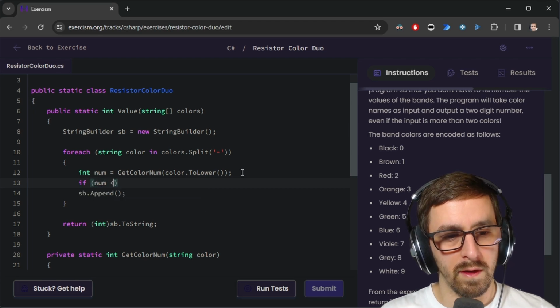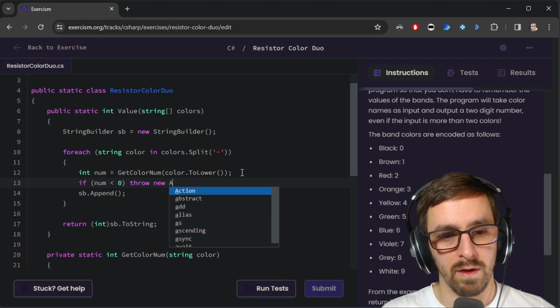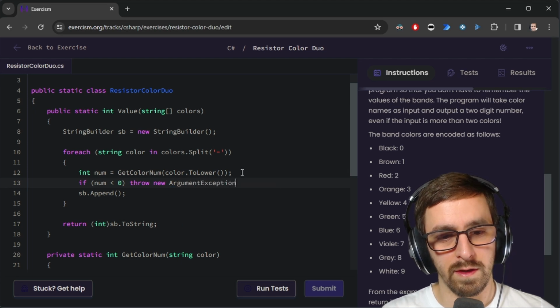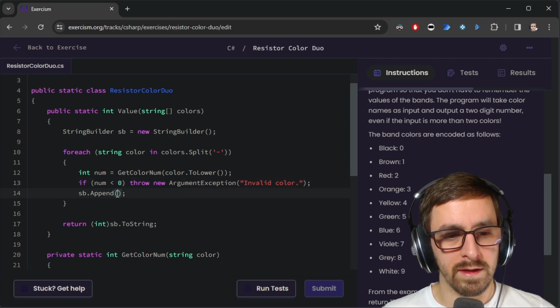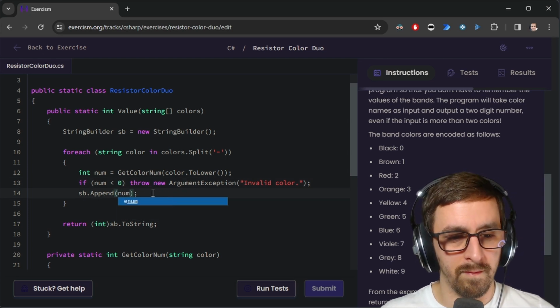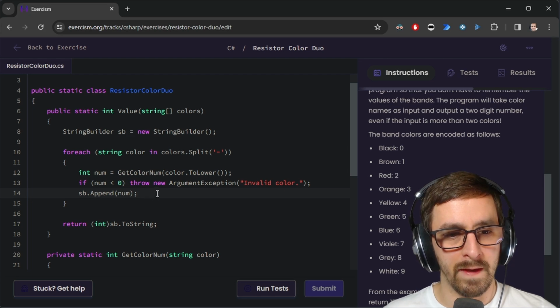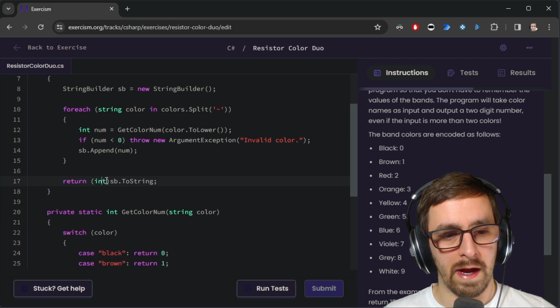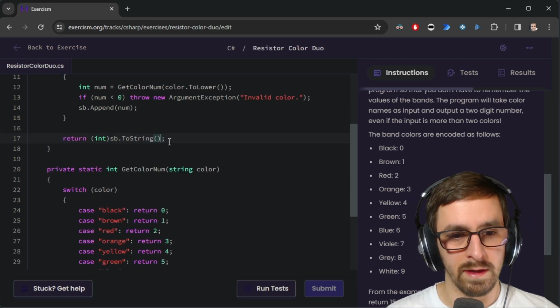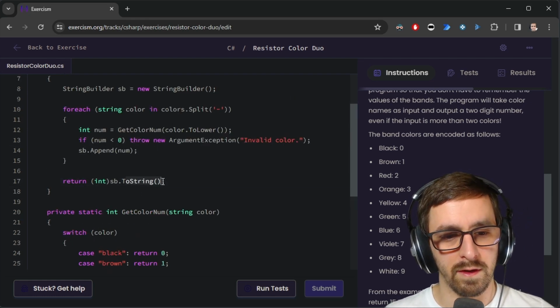num is less than 0, throw new argument exception, or invalid color. And then if it's not, then we will append num to the string. And at the end, we will return the string builder dot toString and then cast it to an integer. At least I think that this occurs after the toString. That would make sense. This probably needs, actually, because this is a function call, not a property.